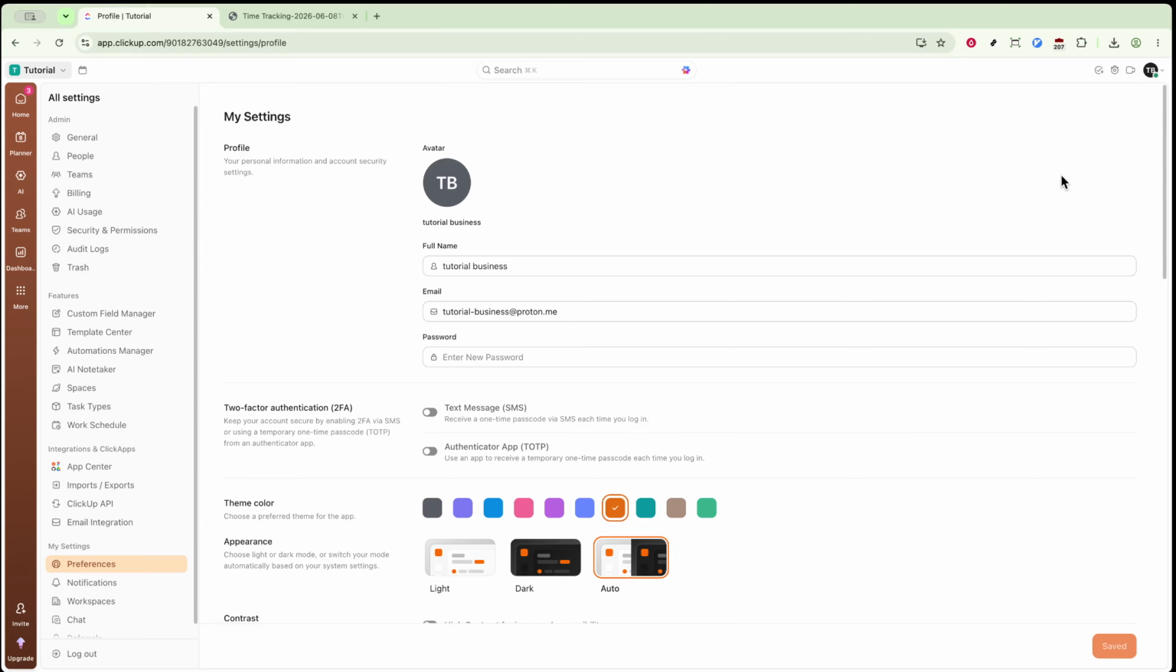On the settings page, make sure you're on the My Settings tab. If you're not already there, you can switch to it by checking the top navigation bar or the panel on the left-hand side of the screen. Once you're on the correct tab, scroll down or look for the section labeled Profile. In the Profile section, you'll have the option to update your full name, email address, or password. Let's go through each of these options so you know exactly what to do.